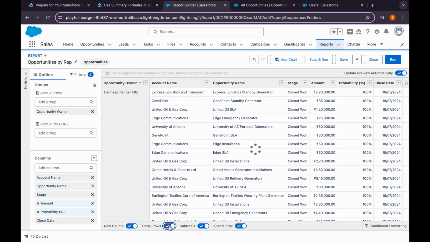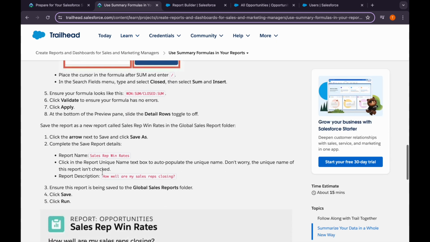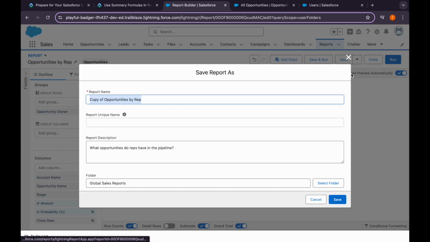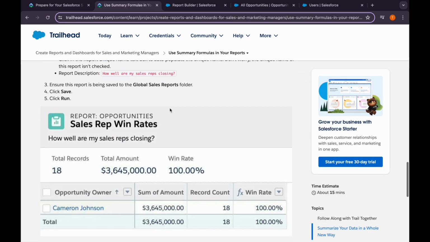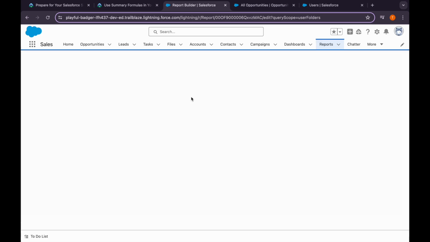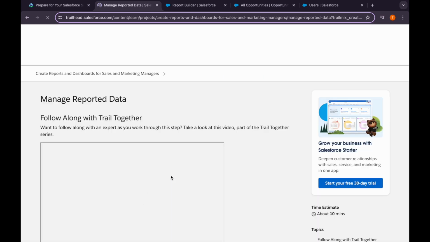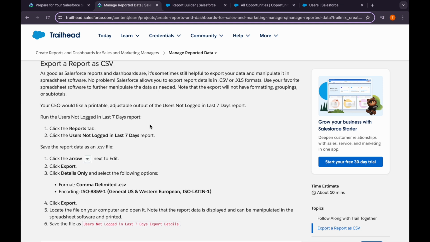We will disable detail rows now, so we can see win rate is 100%. This is the column we just created using summary formula, and we will again save this report as Sales Rep Win Rates to the Global Sales folder only. We'll save this, and let's check our challenge, and it's completed. Let's move on to the next unit, that is manage report data. So run the Users Not Logged In Last 7 Days report.